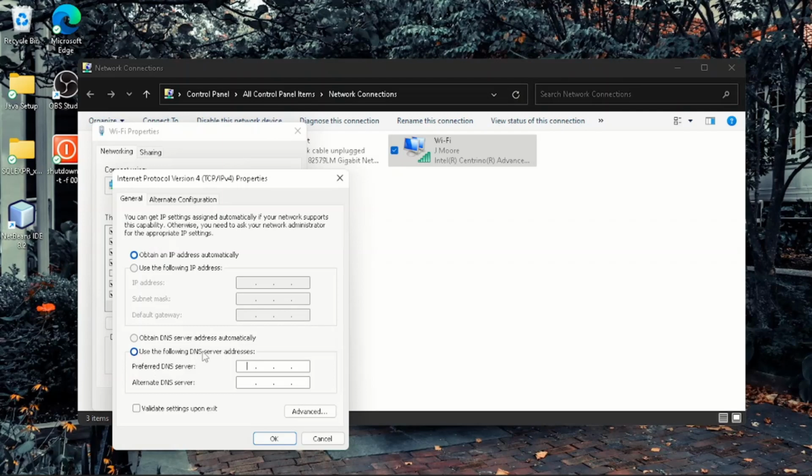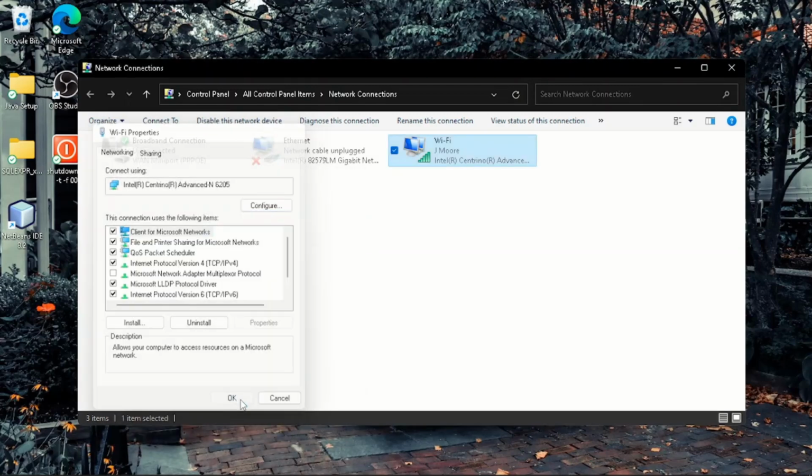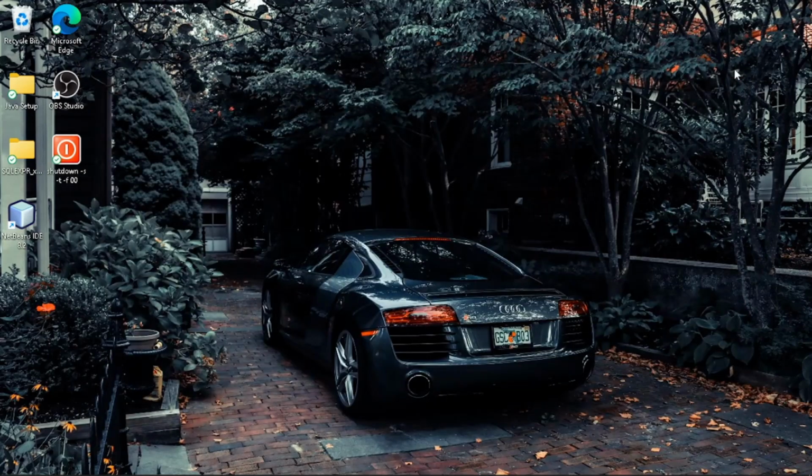Okay, we're going to put in our preferred DNS server. So we're going to put in 1.1.1.1. Then the next one, come down to our alternate DNS server and put in 1.0.0.1 and click on OK. Click on OK again. So now you have set your DNS server. All you need to do is just restart your computer and go back on the internet and browse for every website you are trying to search for on the internet.